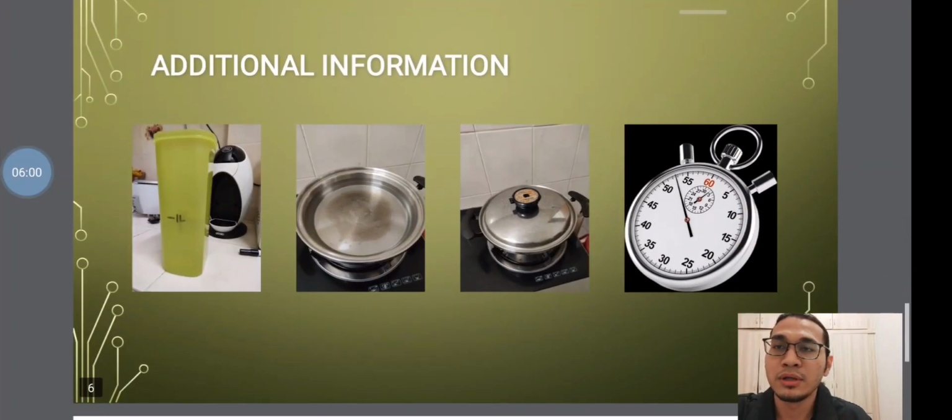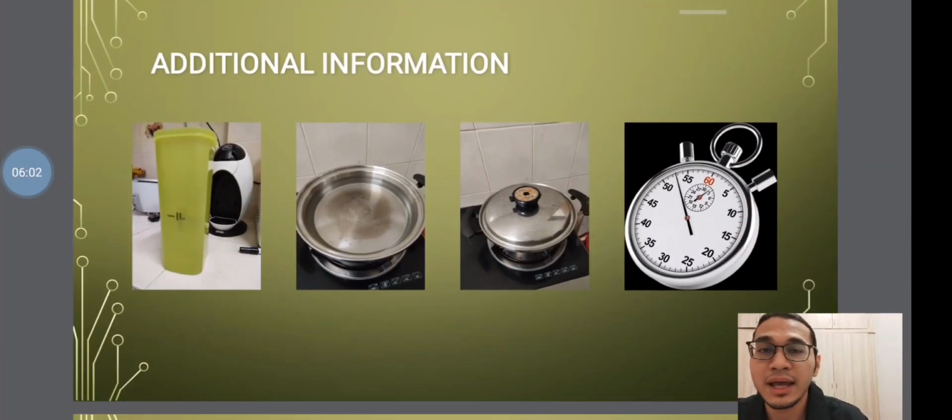Next, I will continue this presentation with additional information. So these are the tools or the apparatus that I used to complete my experiment. The first one is a measuring bottle or measuring container that I used to measure 1 liter of water, and then the kettle, or in this case I used a cooking device. The last one is a stopwatch.